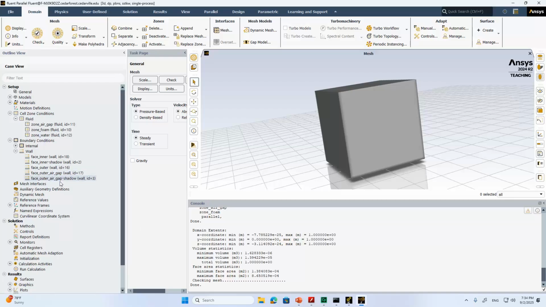It duplicates the part so that you may be able to apply different conditions to the same face, because essentially it is two faces in a certain sense, right? It's a face of the foam, and it is a face of the air gap. So this is the logic behind such duplications.